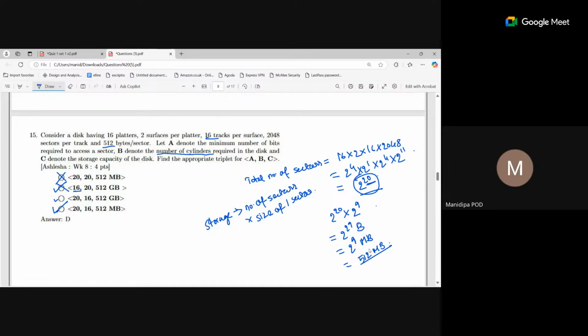That many bytes. I know that 2 power 20 bytes means 1 megabyte. So 2 power 9 megabytes means 512 megabytes. That is the storage capacity. Clear? Okay, ma'am.